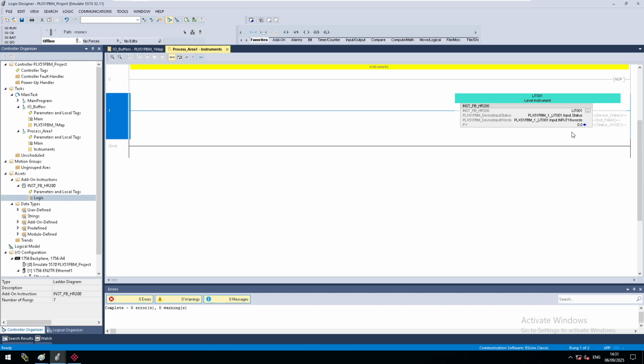So now you've got an add-on instruction that's all set up, and you can use that now for any of your process code.